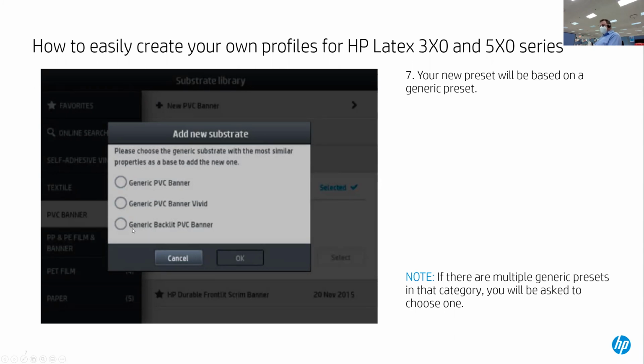If you're clicking on the generic backlit PVC banner, you won't be able to make a profile with that because the spectrophotometer that is embedded in our printer is a front lit application only. So when you select any backlit, you will not be able to make a profile on your printer like that. Then you have to do it outside of the printer with an external profiling tool.